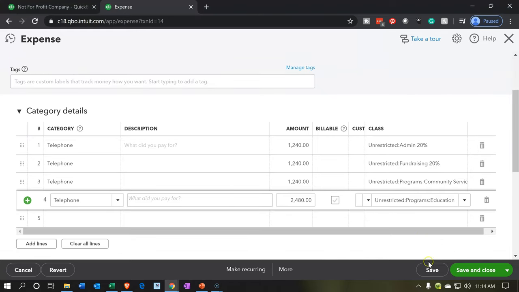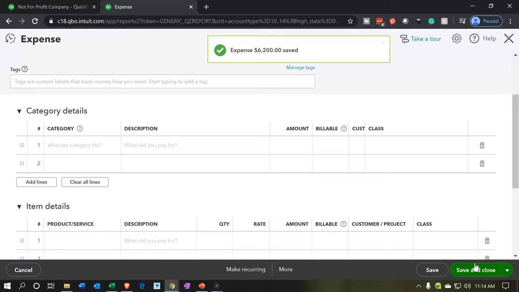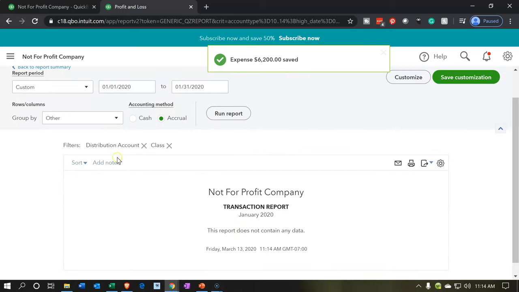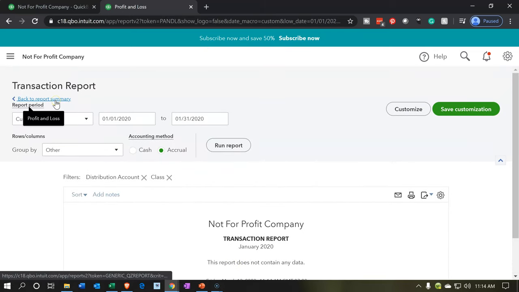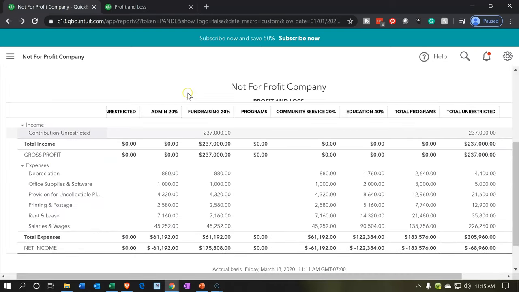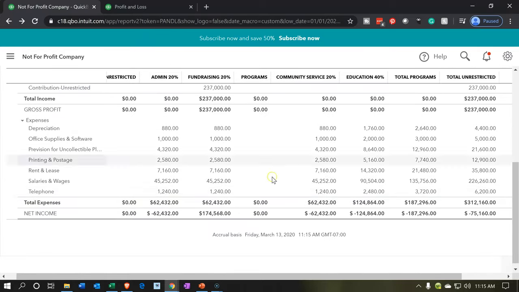So now let's go ahead and save and close this. So we will save and close this, and then it disappears here. And then I'm going to go back to our summary. Back to the summary, it disappears there. I'm going to go back to the other report on the left-hand side. We're going to then run that report, and it should reappear here.